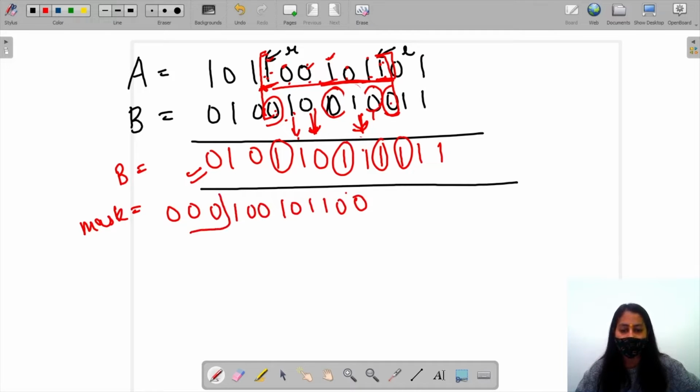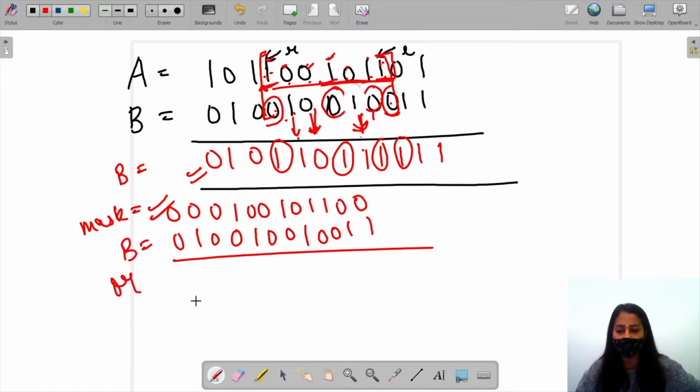Rest all bits are 0, only the bits in the given range are the required bits, right? So we want this kind of mask. If we get this kind of mask, we will perform an OR operation of this mask with B. So this is our B, 0 0 1 0 0 1 1. So perform the OR operation.